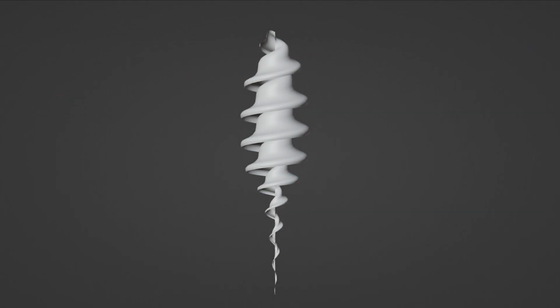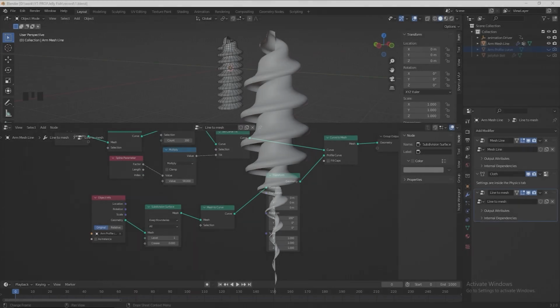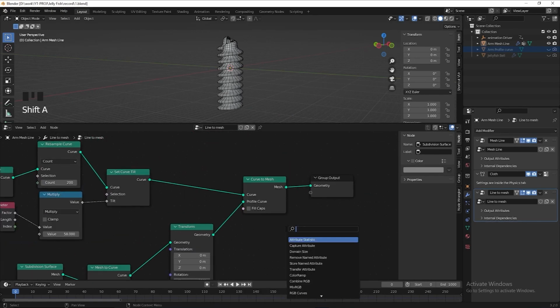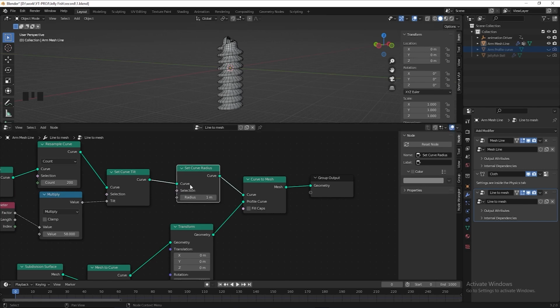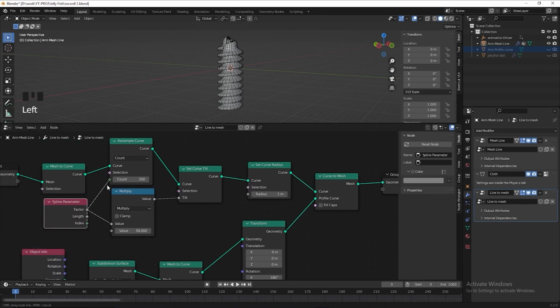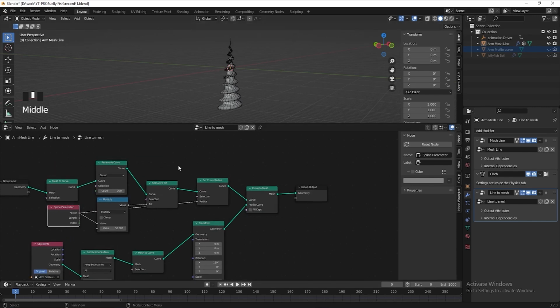Okay, now I want to make the arm to be thinner at the top and bottom, and I want it to be thicker at the center. So to do this, we need a set curve radius. Then connect the spline parameter to the radius. So the spline parameter output the range of the line from 0 to 1. So that's why you can see it makes the radius scale from small to big.